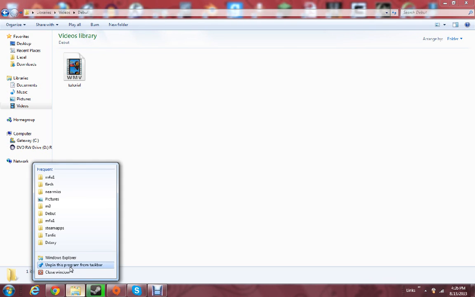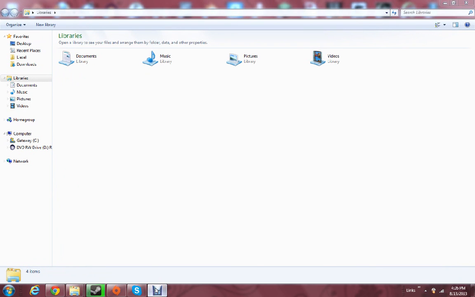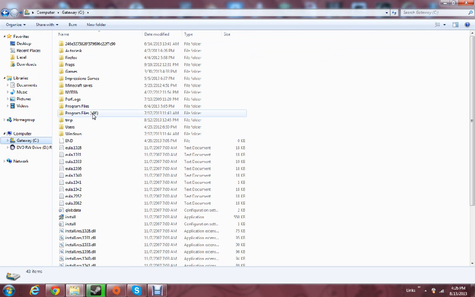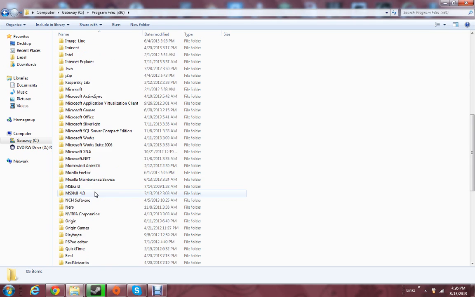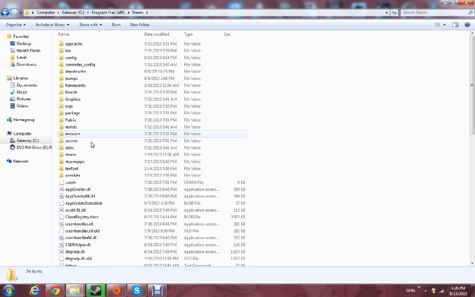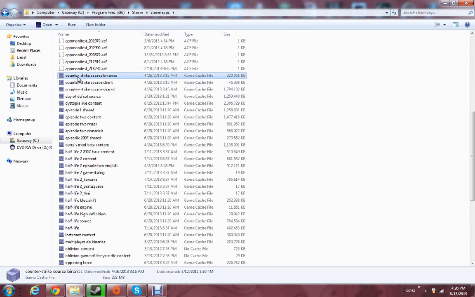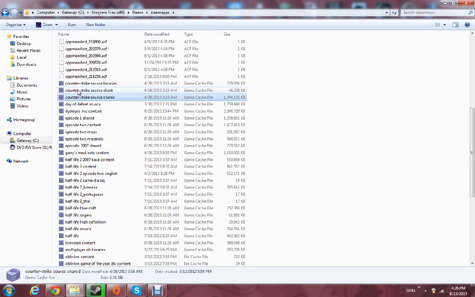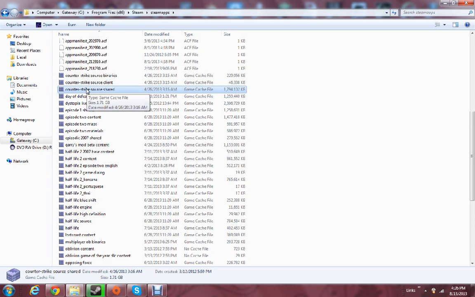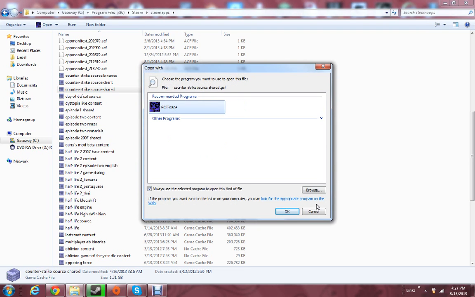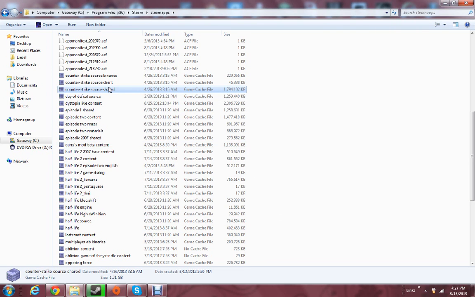So first off, good, it's still recording. You're going to need the models. So I'm going to go to Program Files x86. It should be in your Steam directory, most likely, steamapps. And now these are game cache files. You open these using the program GCFScape. So what you do is you select open with, and then you select GCFScape as the default program to open it. So just open that up.